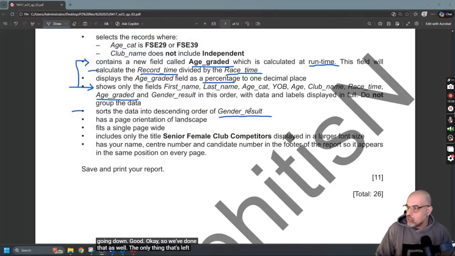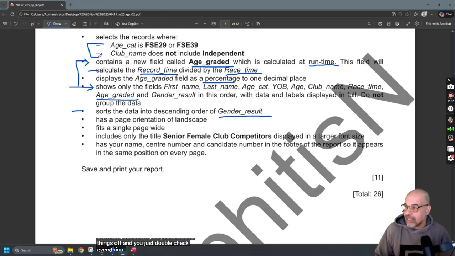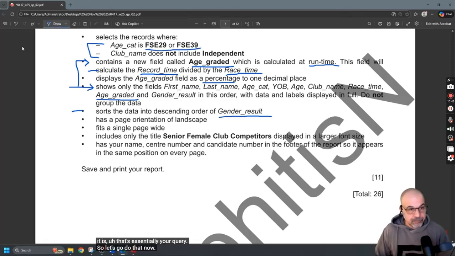The only thing that's left to do now, from what I can see from the query, is these ones at the top. Now, maybe it's not a good idea that I left them last, but as long as you're ticking things off and you double check everything, that's fine. So now I want to apply the query. Age cat is FSE 29 or FSE 39. So I'm going to cheat. I'm just going to copy this, because essentially they've given you the entire command. So if you just write that command exactly as it is, that's essentially your query. So let's go do that now.